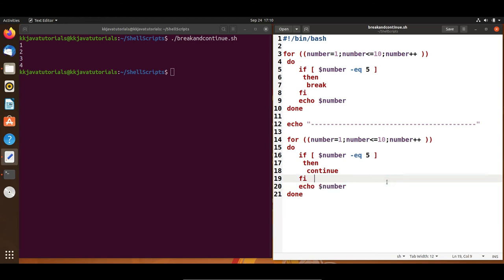So sometimes if you want to skip the processing for a certain input in the list of inputs, then you can use a continue statement. Let me show you how it works.